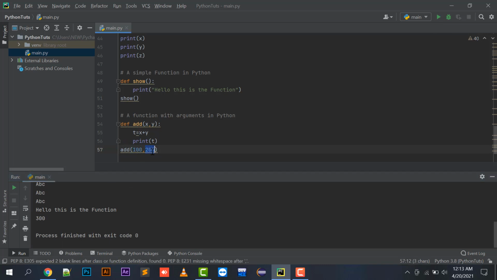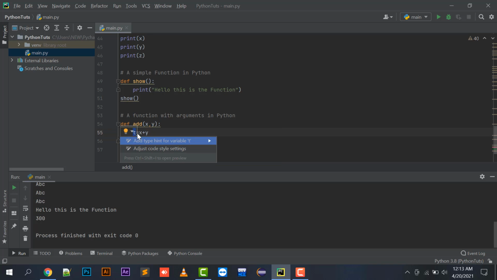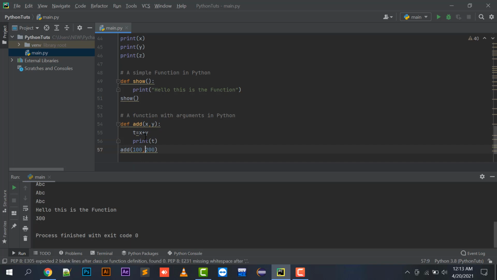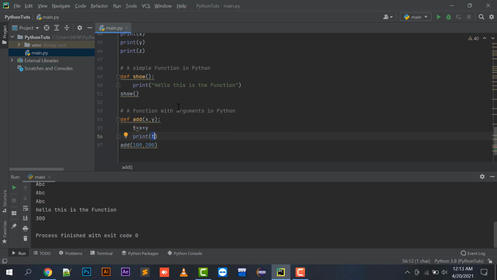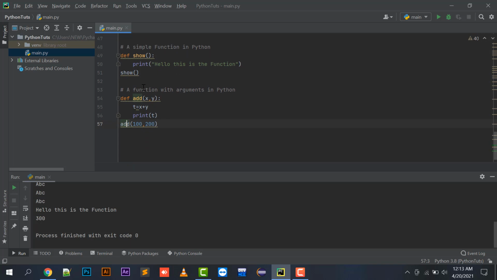Basically, the values 100 and 200 are passed to x and y of the add function. Then t, a local variable of this add function, is declared, and the x plus y value, that is 100 and 200, will be added and inserted into the t variable, and then print t prints t. So in this way you can declare a function with arguments in Python.